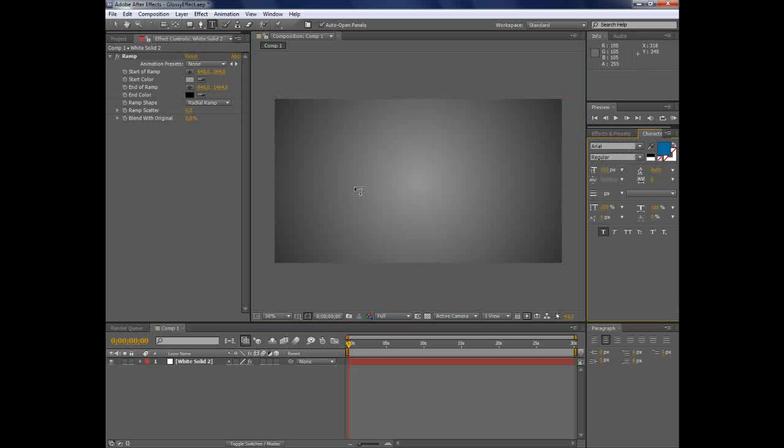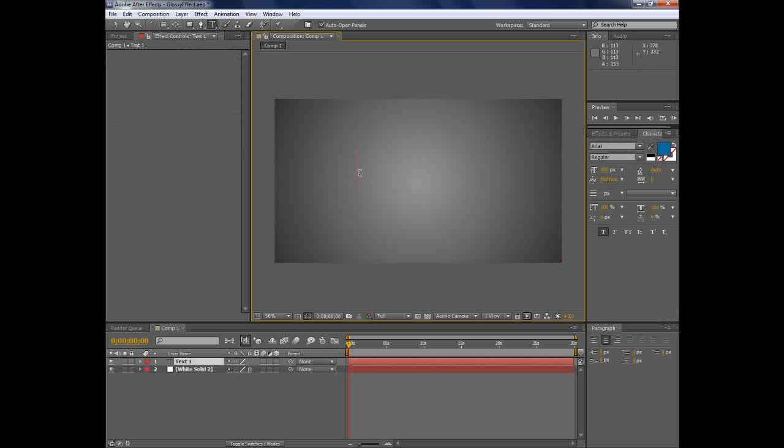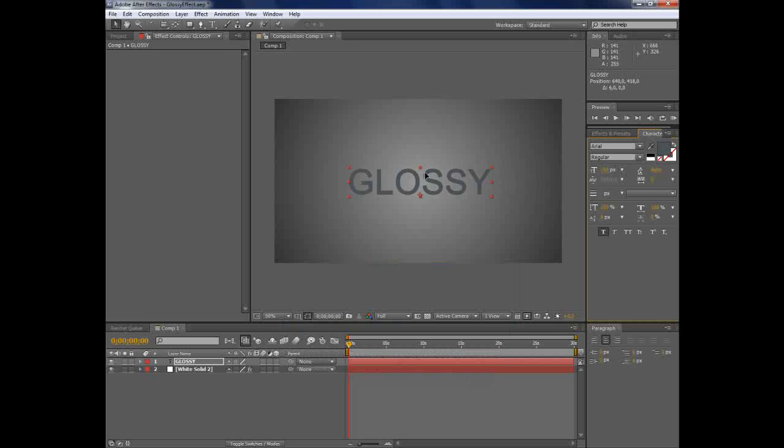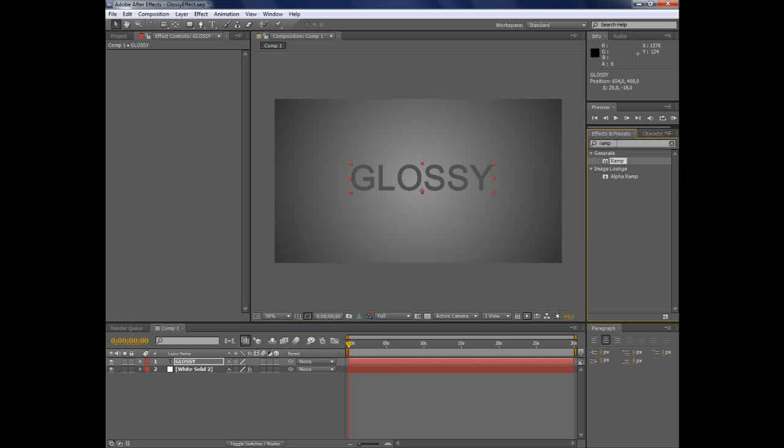Now take the text tool, write whatever you want, choose glossy. Change the colors to something like a grayish color, more darker, right? I chose these settings, you can tweak them.